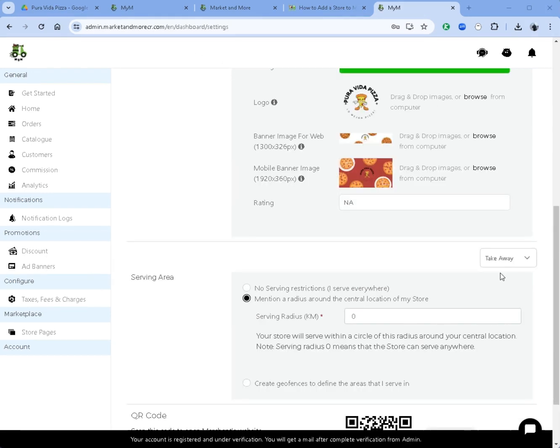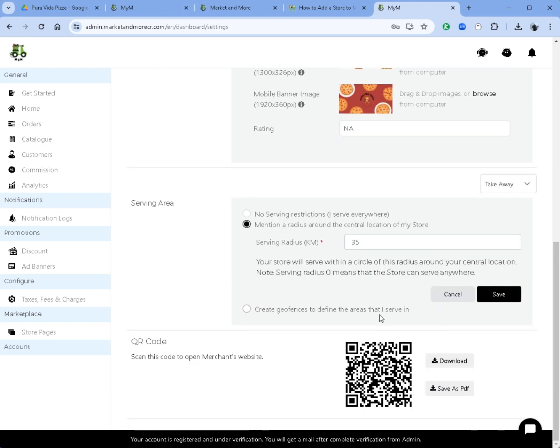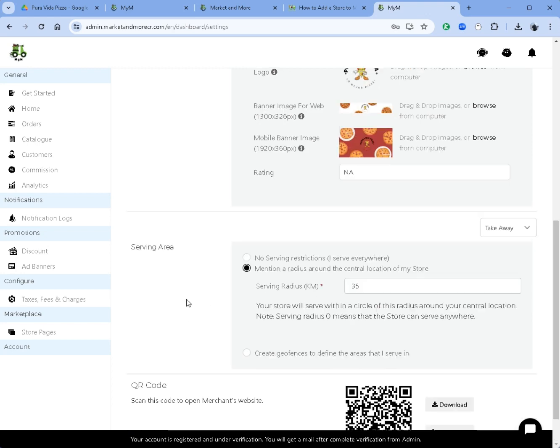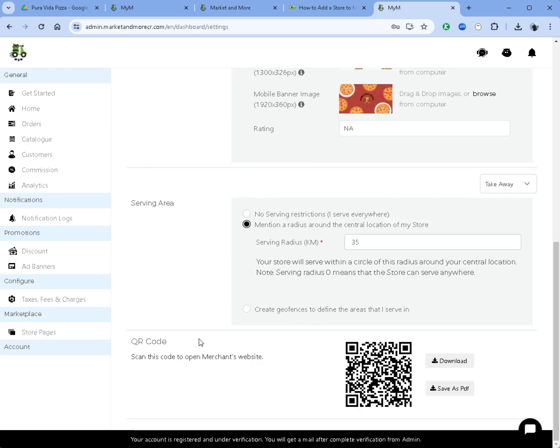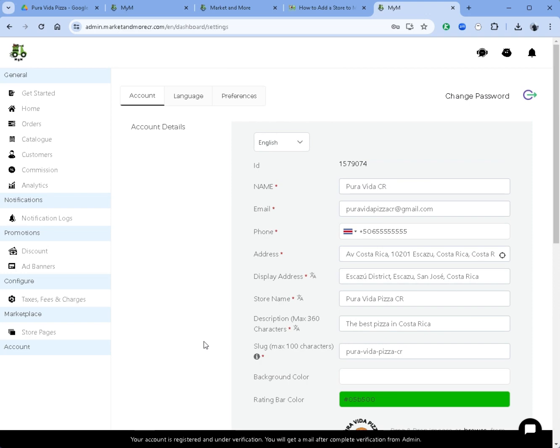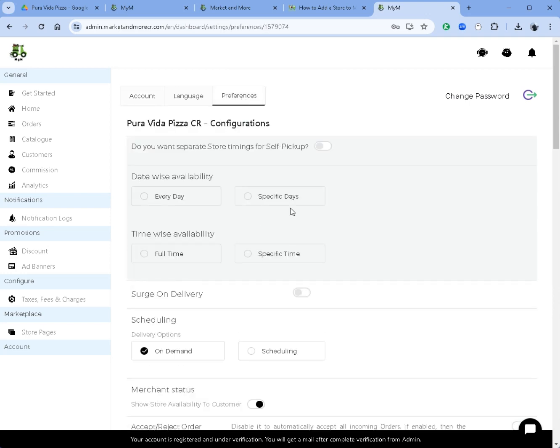One thing that you will notice is that there's different service areas for home delivery and then also for takeaway. You can select them here. So if you wanted to have different serving areas for takeaway than home delivery, you can enter them in here. For this purpose, we're actually just going to save this as 35 and keep it the same. Or you can create a geofence as well, just like you did for the home delivery. Okay, now that that's all set up, the next step is going to be going to preferences.